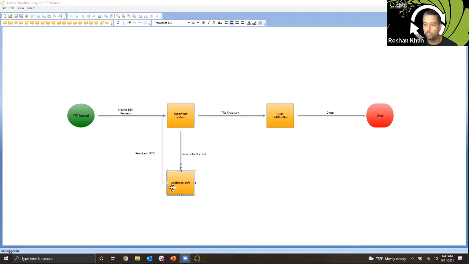If they do request more information, that user can provide it and then send it back up to the supervisor review. Hopefully at that point, they'll be able to approve or reject that PTO, which will then take us to a user notification step, which will notify the original user of the verdict of that PTO. And then at that point, they'll be able to close out that process.